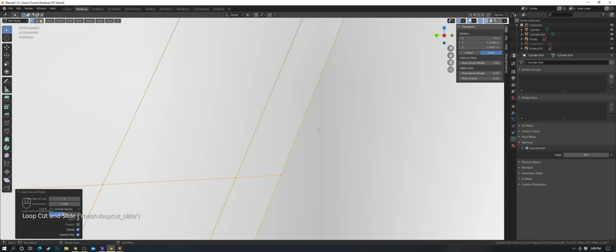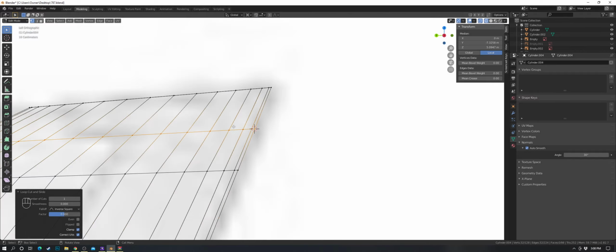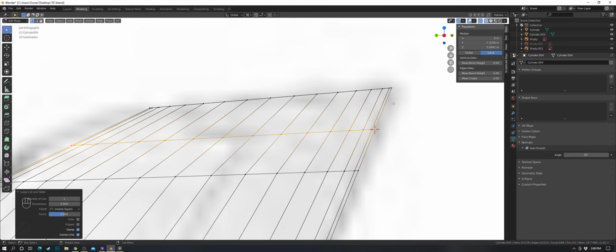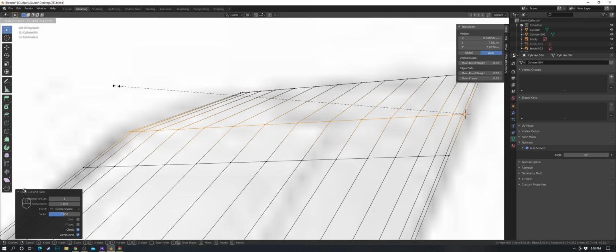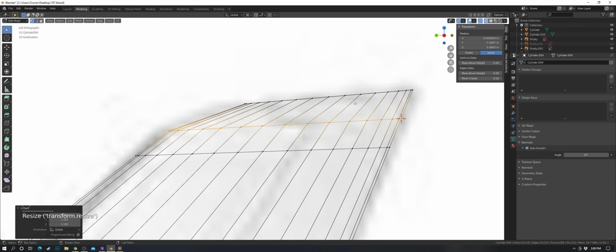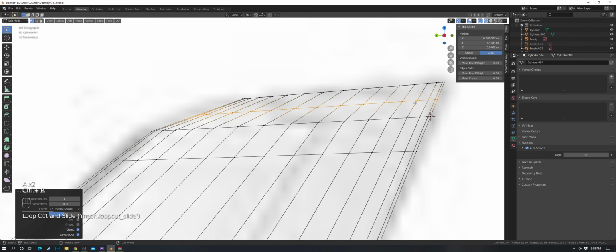Same thing up here. I'm just going to zoom onto that, just so it sustains that linear profile towards the back. Make another cut.